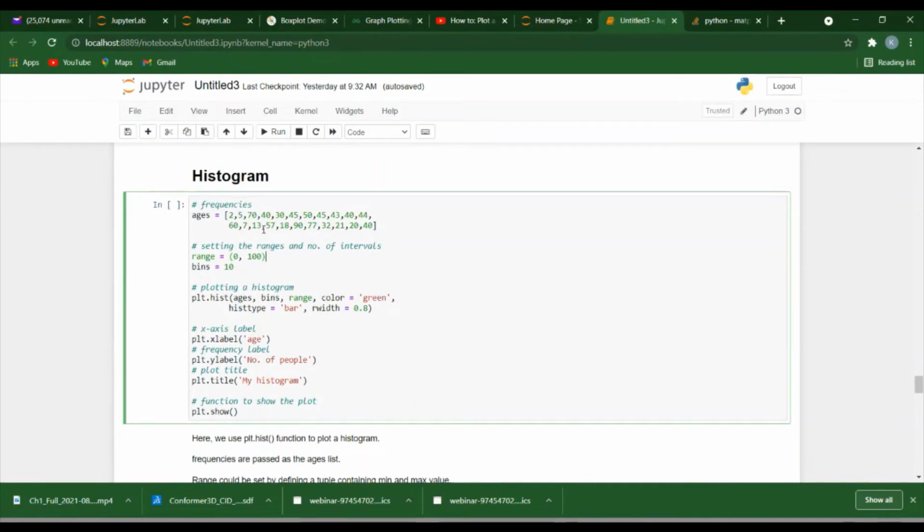Understand? So the x is going to be age, and the y, the number of people. You understand? Then plt.title, my histogram, or any title you want to put. Then the next thing is to show. Just say plt.show, so it shows us the plot of this graph.